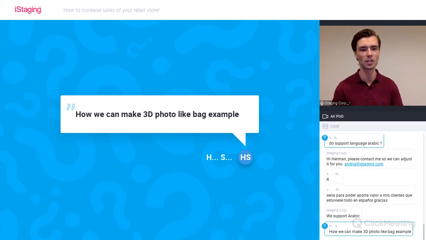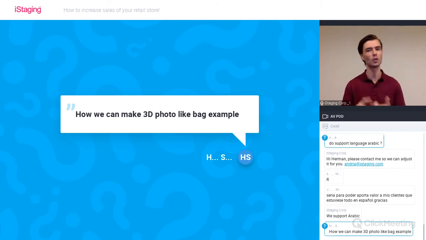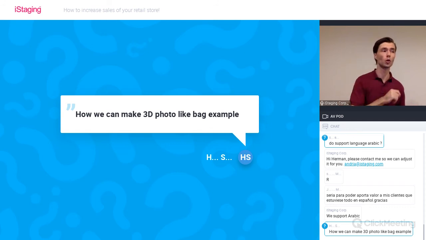How can we make a 3D photo like the bag example? Okay, step number one is you go to iStaging.com and create an account, all right? A pay by usage account or an annual 10, annual 25. That's the first thing you need to do. Then once you do that and you log in, there's a button that says store. You go to store and it says 360 image, okay?